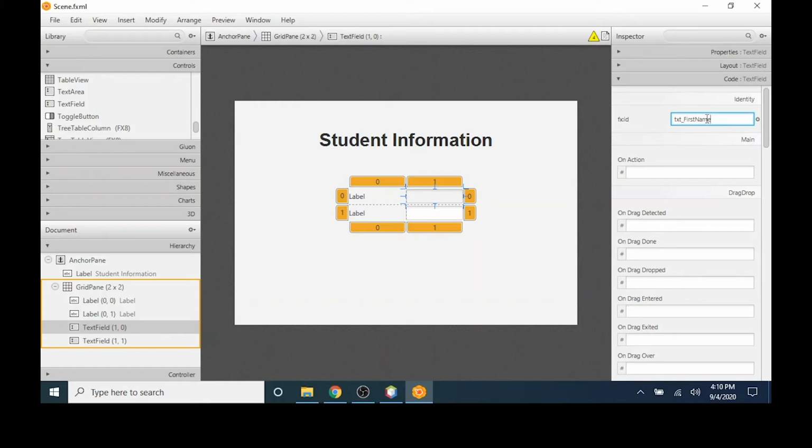The txt indicates the type of field that we're working with. In this case, we're working with a text field control. The first name indicates the type of information that this field is going to store. In our case, we're going to gather first name and last name information for our students. Next, let's do the same thing for our last name. We'll click in the text box here, we'll click in the ID field, and type txt_lastname.